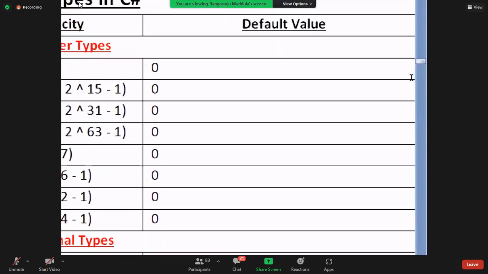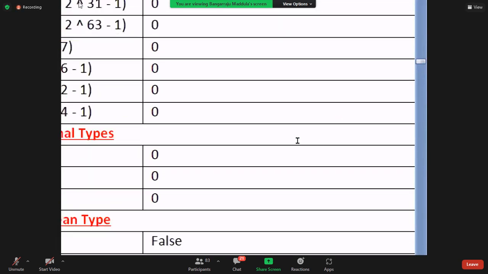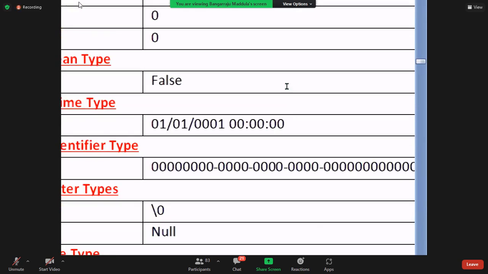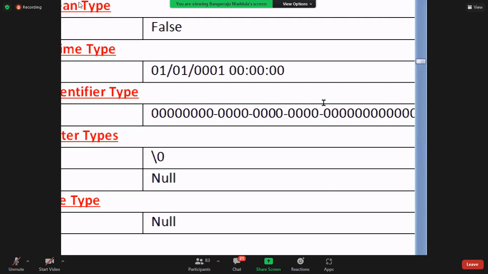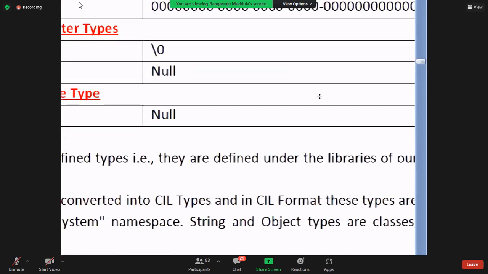Check now. What did I list? Default values. All integer types, default value 0. Decimal types, default value 0. Boolean, false. Date, 01-01-0001 00:00:00 is the default value. GUID, all 32 zeros. Character, \0. String, object, null. These are the default values, guys.